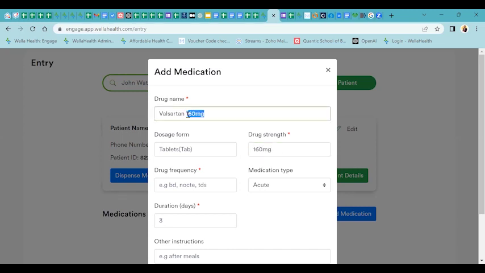So you might not need to put the strength here in the drug name. The frequency is once daily. This medication is chronic. So when we say medication type acute and chronic, it means the type of condition you're treating. So in this case, we are treating hypertension and it's a chronic condition, so we choose chronic. And a chronic medication means that it's a medication that this patient will come for a refill.